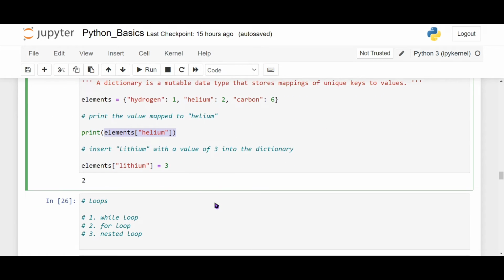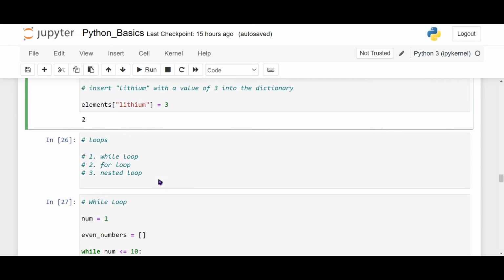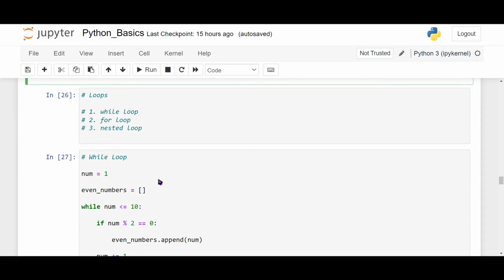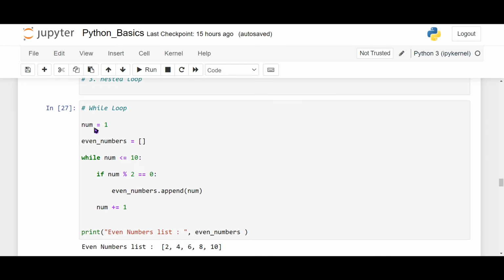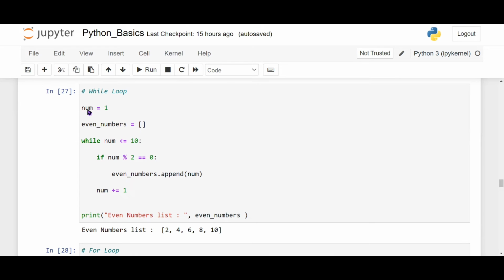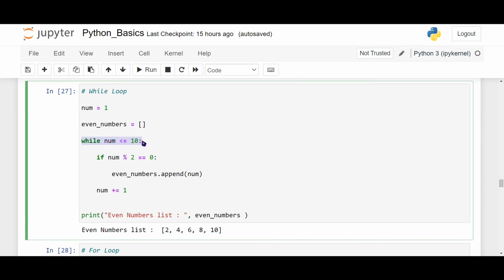Now we will talk about loops. There are three types of loops: while loop, for loop and nested loop. While loop: this is a program related to the while loop, where I initialize number with 1. We need to find the even numbers, so while number is less than or equal to 10, we need to find the even numbers up to 10. So we write this condition.